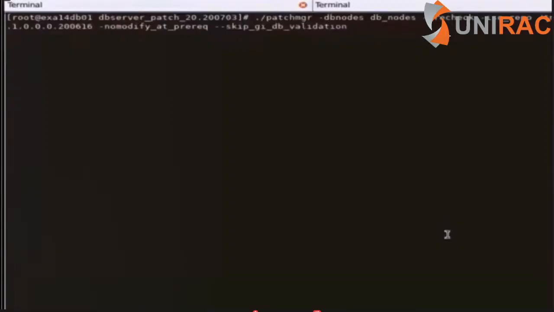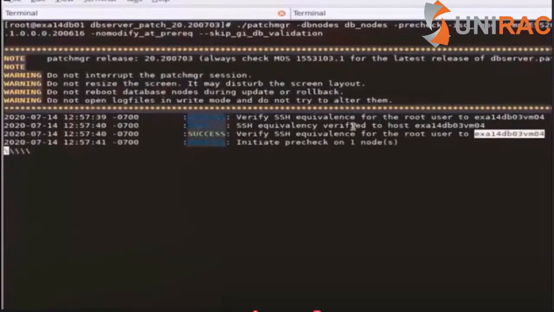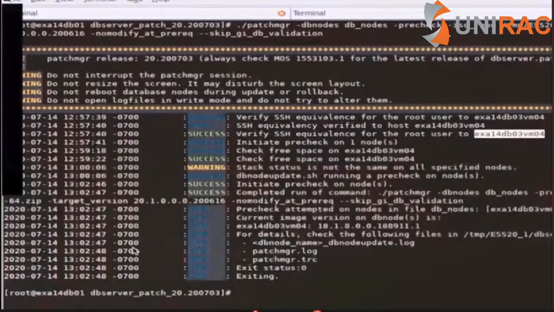Unfortunately, on this machine for this demo, I have an older version of Grid running, but I wanted to show you how to patch 20.1. So I am forced to use the -skip_gi_db_validation. I advise that you never use that. This prereq should take about 5 minutes to complete. It's currently checking for SSH equivalence on exa14db03vm04.